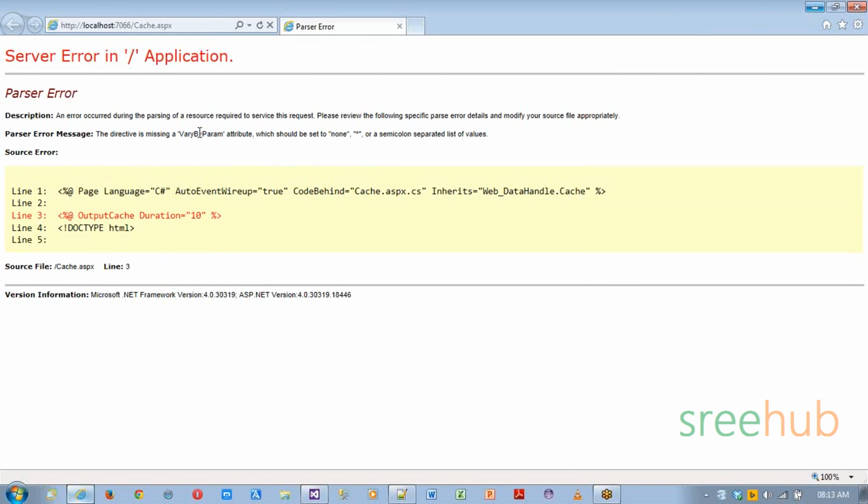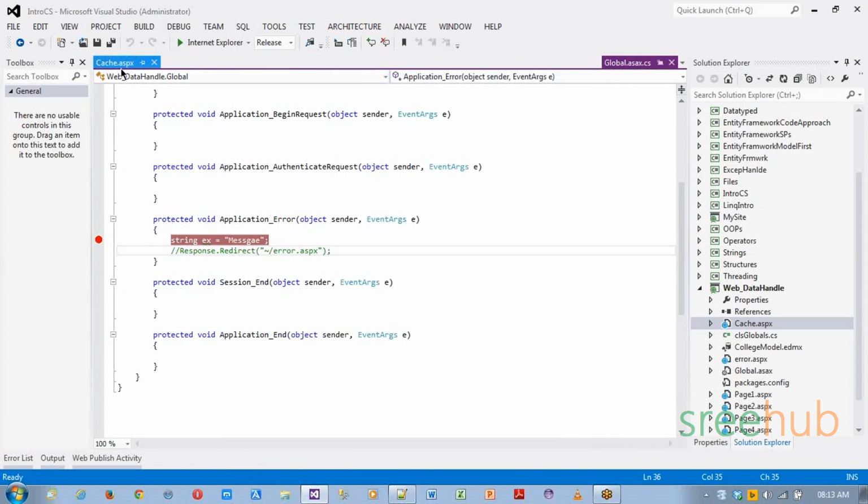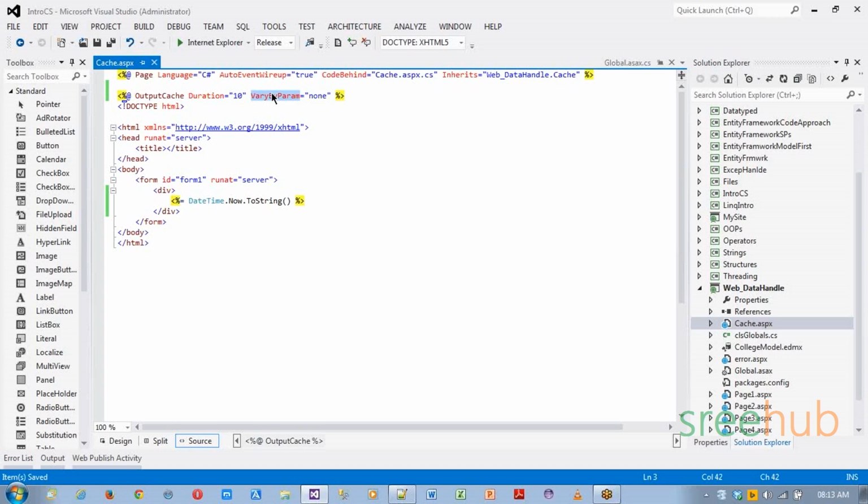Okay. You have to use a vary by param, that is an important, mandatory attribute. Let's say I'm going to do none. I don't want to vary based on any parameter or anything. I don't want to change my caching property. It should cache irrespective of anything. We'll also come to this part, how to use this. We'll come to that.